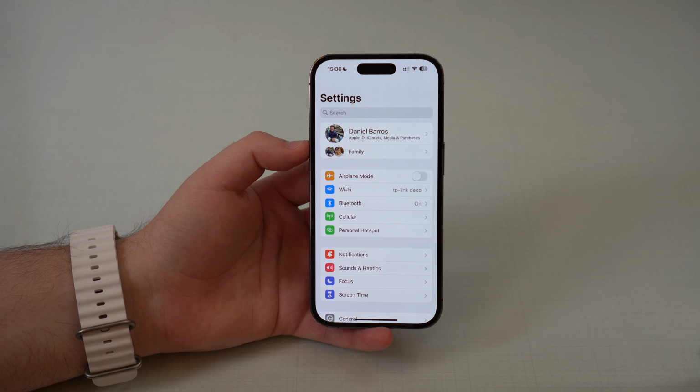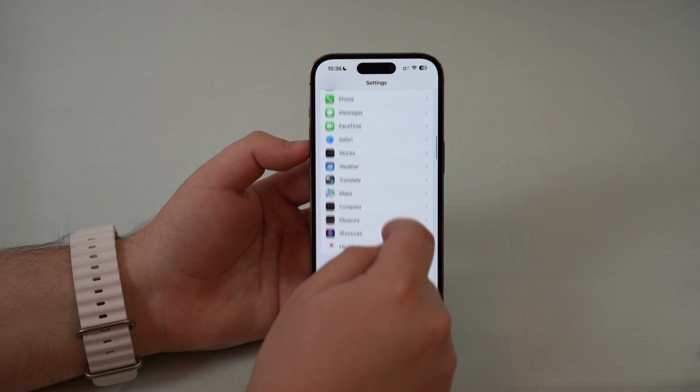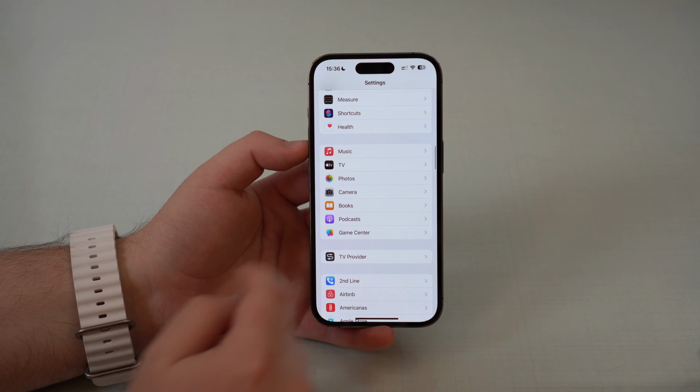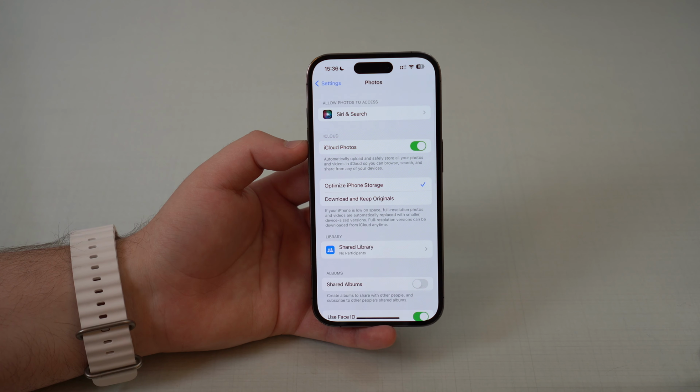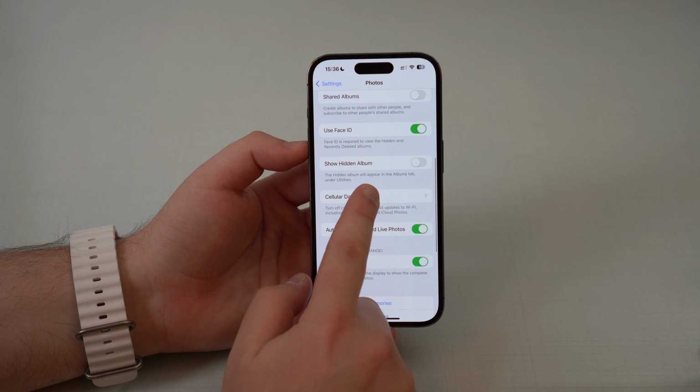Back to our settings, let's scroll down until we see our photos. That's right. So keep scrolling, and as you can see here, photos, and then this is super important, guys. Keep scrolling down a little bit more until you see cellular data.